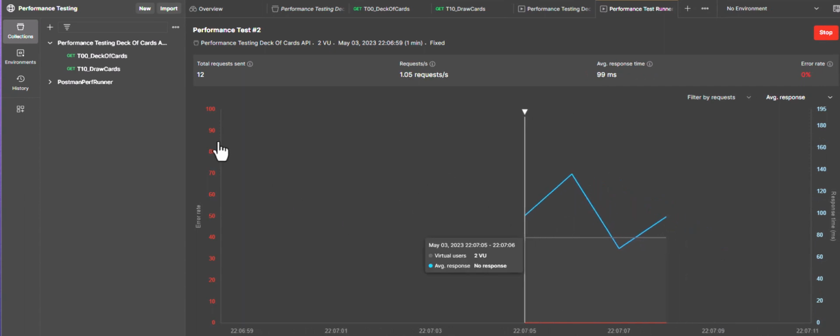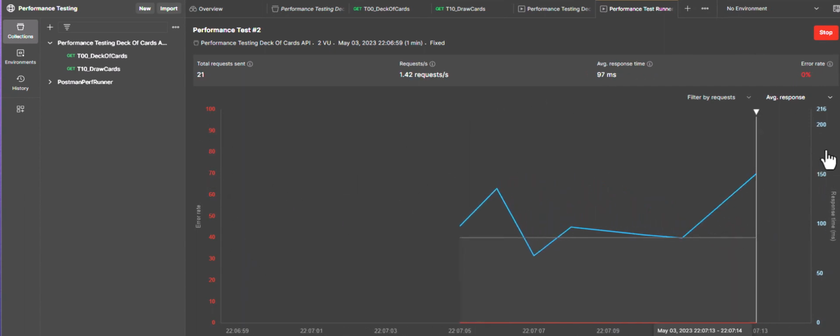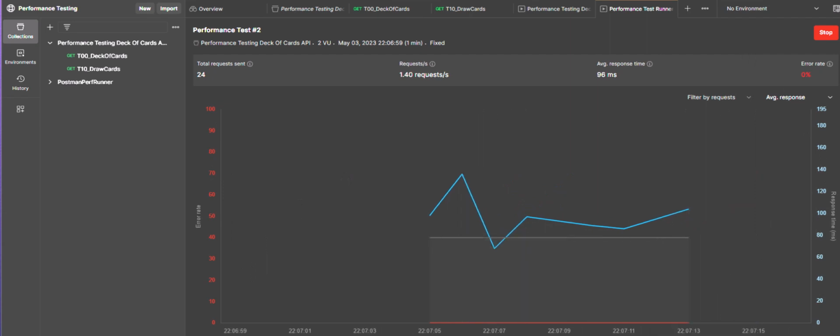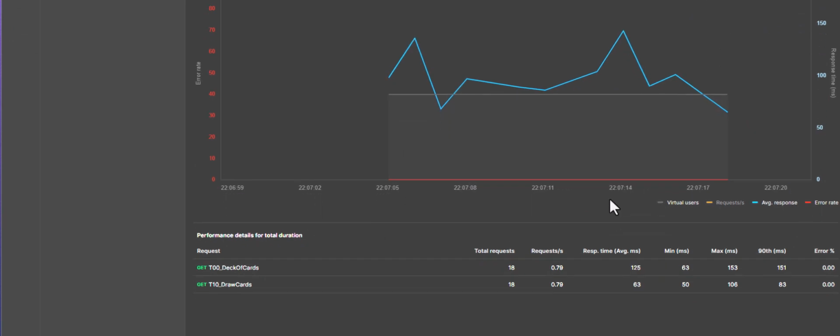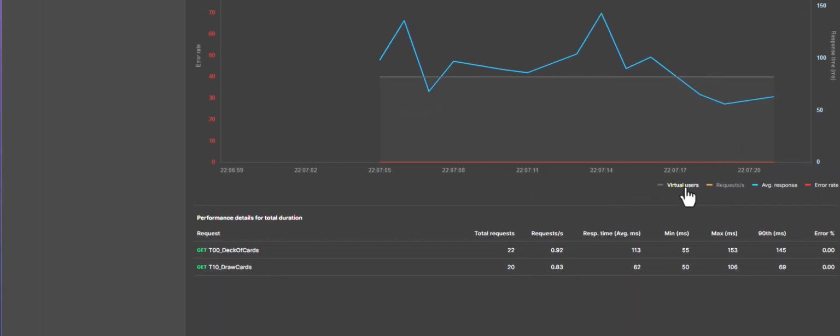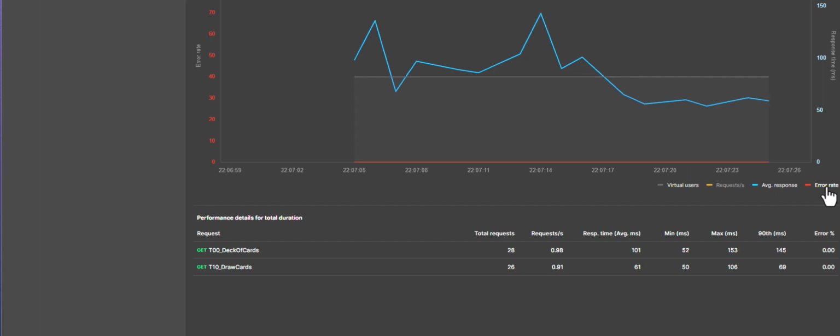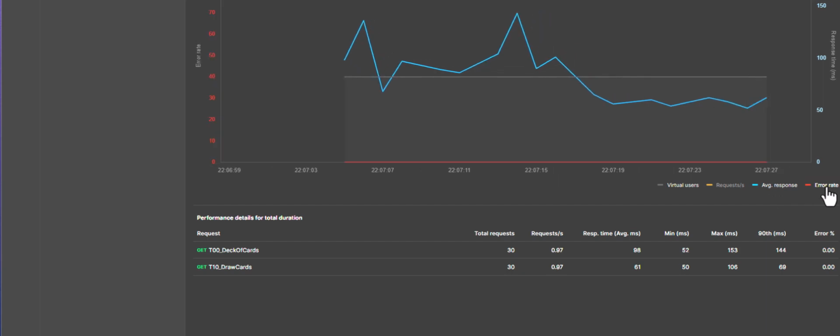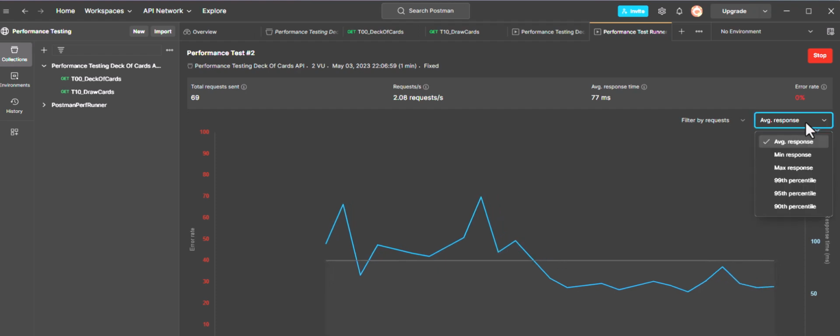On the y-axis is the error rate, the z-axis is response time, and the x-axis is the time. This chart has a legend at the bottom, as you see: virtual users, requests, average response, error rate. These are toggles, so basically you can turn them on and off. And at the top right, you can see the average response time.